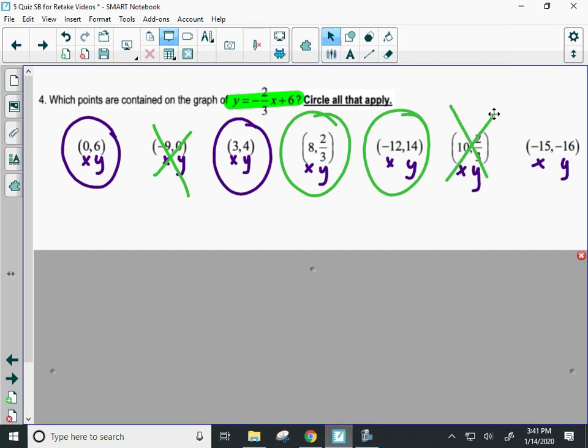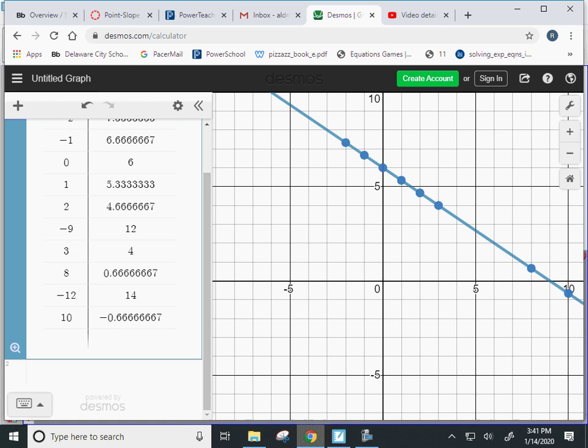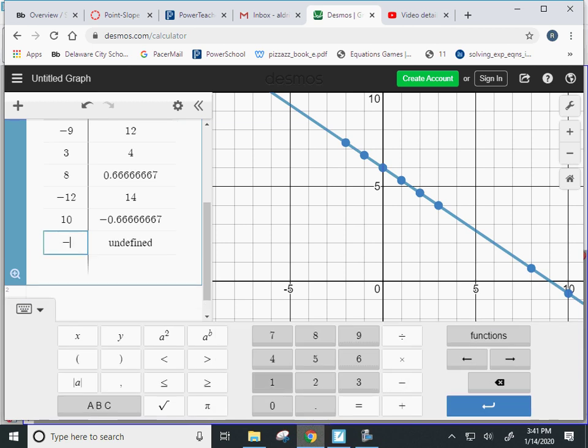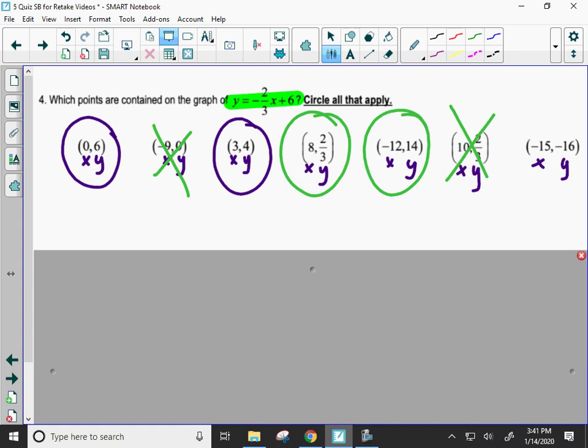Finally, negative 15. Negative 15 here. I get positive 16, but my paper wanted negative 16, so that point's not on the line. Okay, that's all you have to do for that problem.